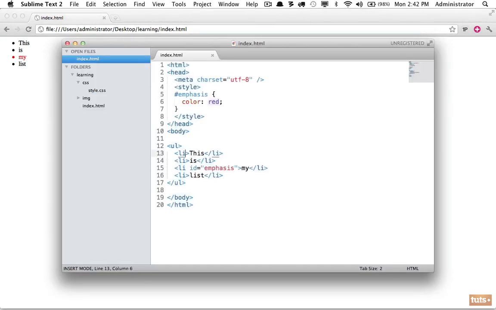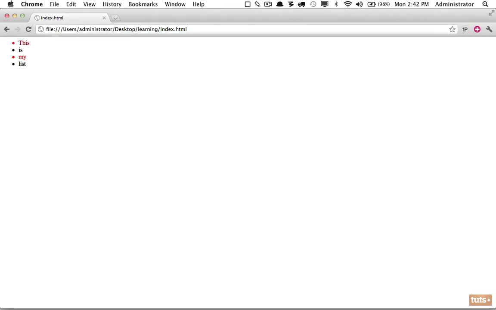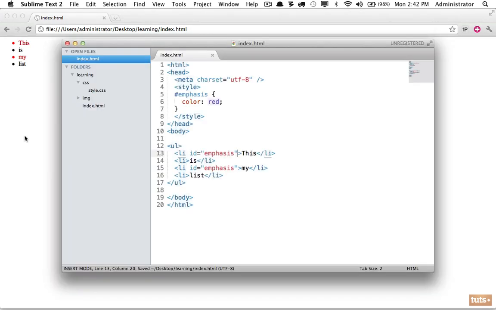Let's see what would happen if we add another ID here of emphasis as well. If I refresh, it is going to work, but I don't want you to do this. This is a bad practice. We use IDs to target specific elements. They are not intended to group elements together. And while a browser will allow you to get away with it, it's a very bad practice in the web design community, and you shouldn't do it.